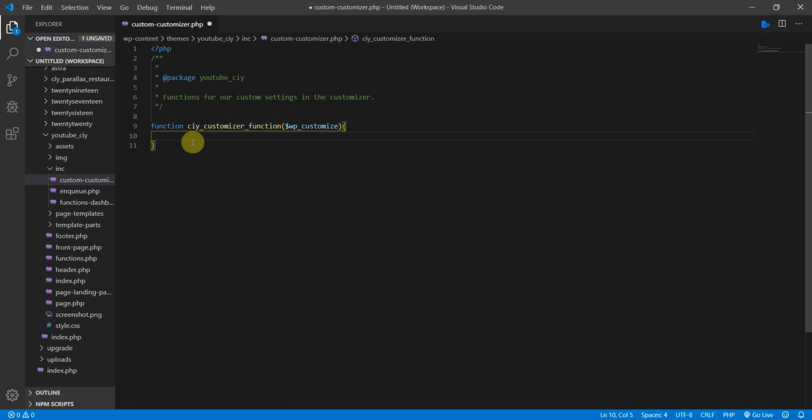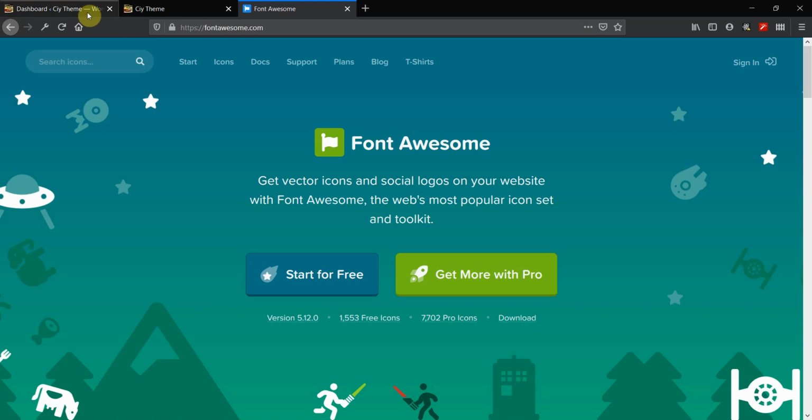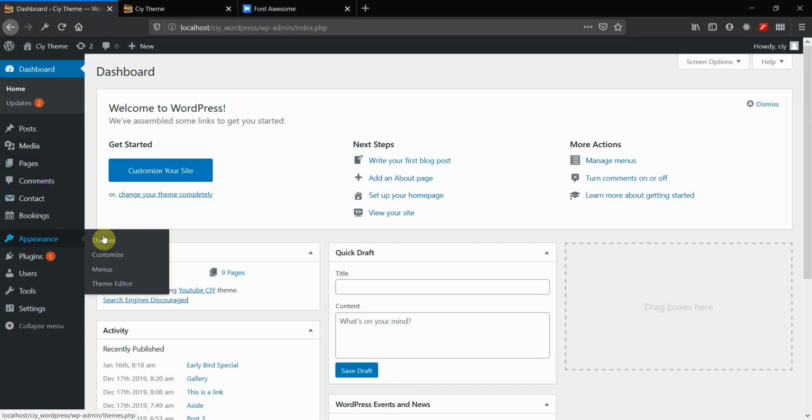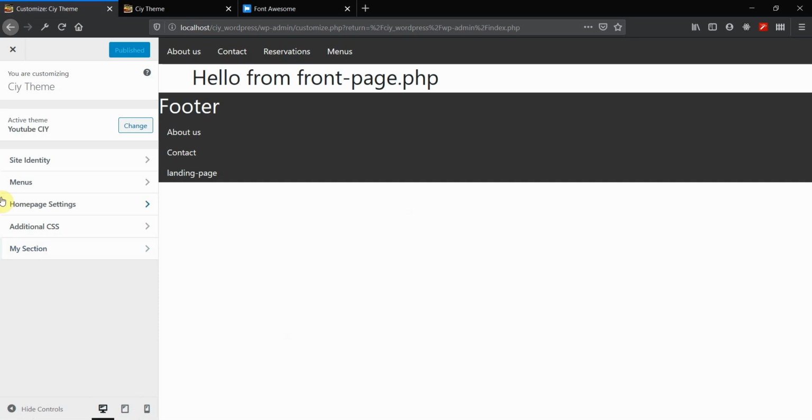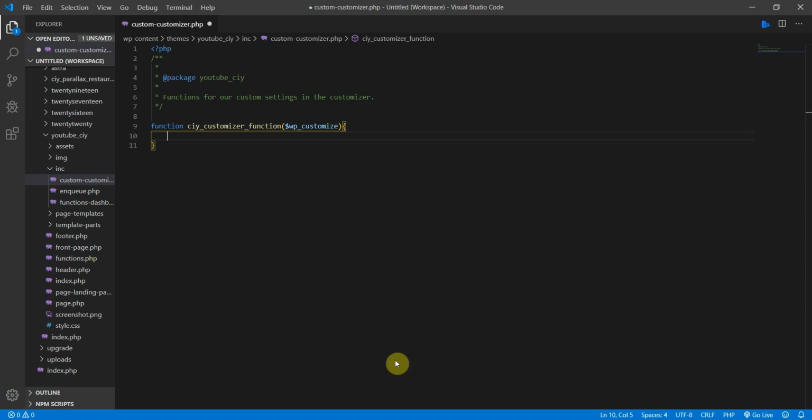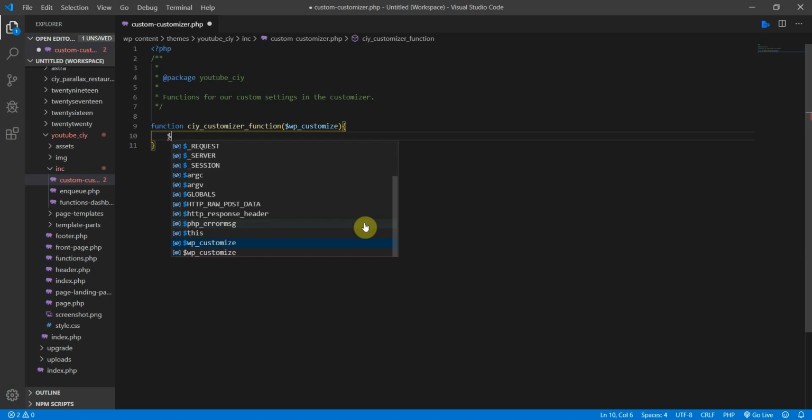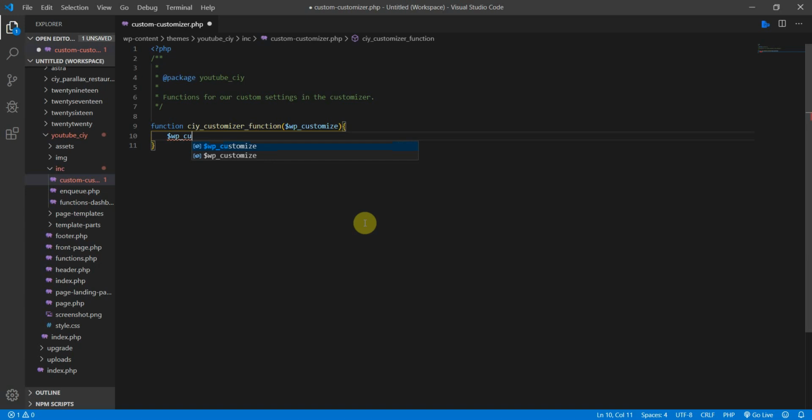So the first thing we need to do is add a section. And sections are like this. If you go to the appearance and customize, so this here is a section: site identity, menus, homepage settings, additional CSS, and my section. So we're gonna add another section below here. So let's do that. So let's first start with the $ sign there, wp_customize.